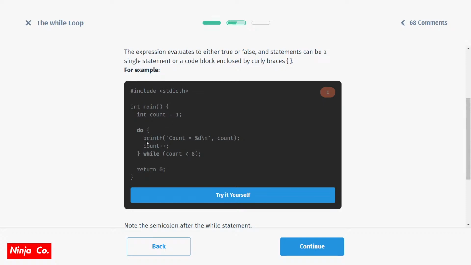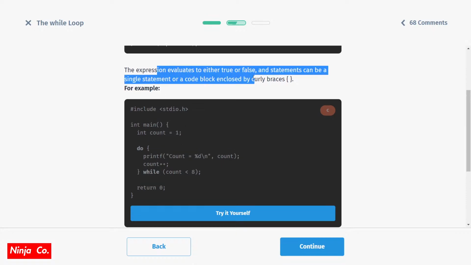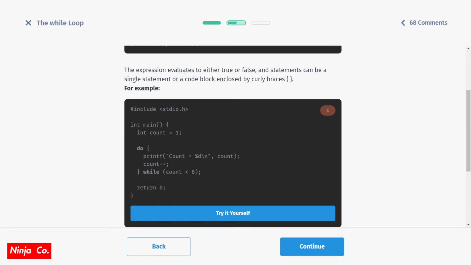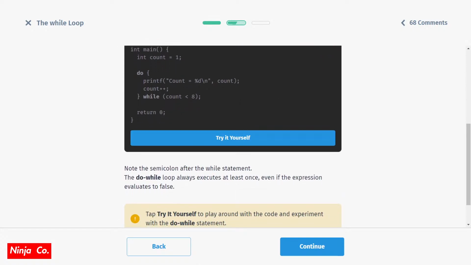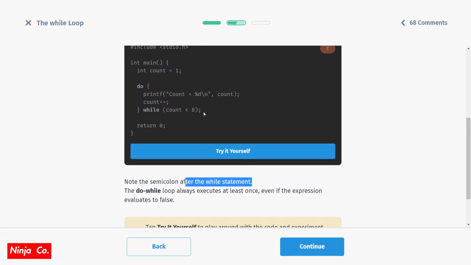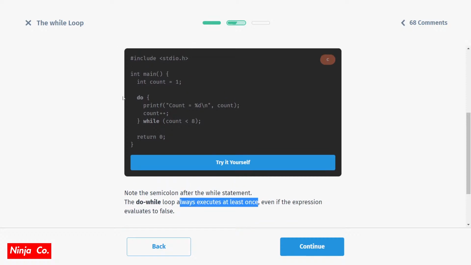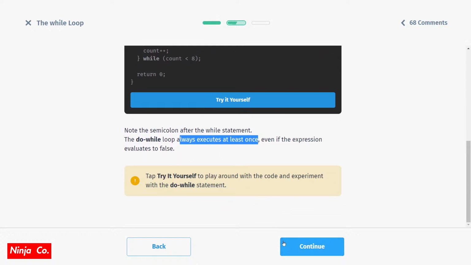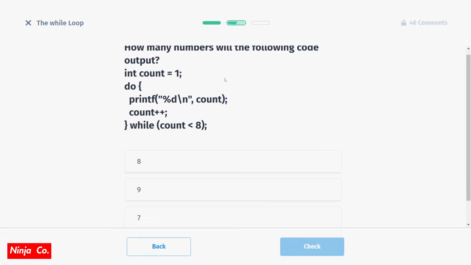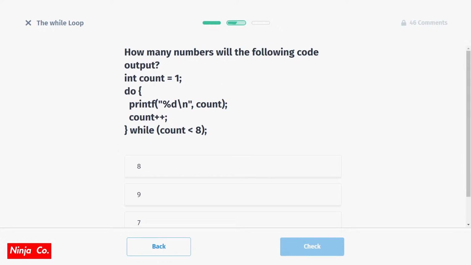So in a do while statement, the expression evaluates to either true or false, and the statement can be a single statement. Note the semicolon after the while statement. The do while loop always executes at least once, because do is in the first position, so this will print. But after that, whether the while condition matches or not, it will go to the next loop or break.